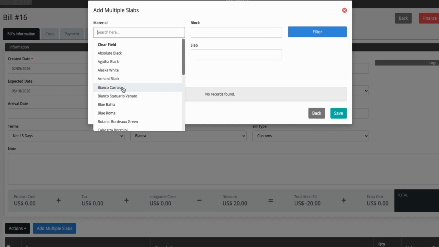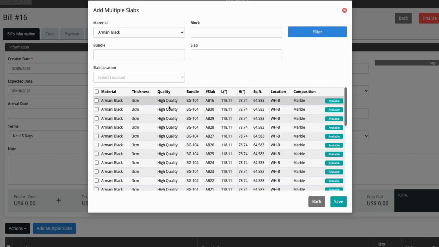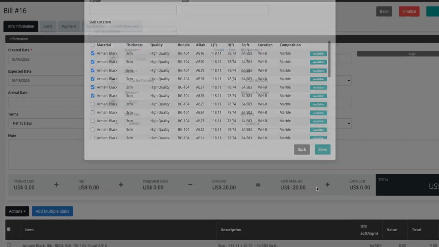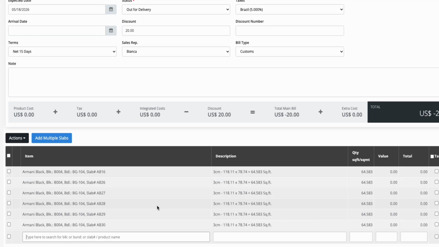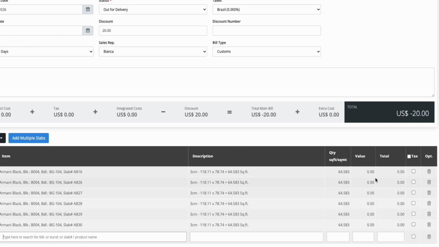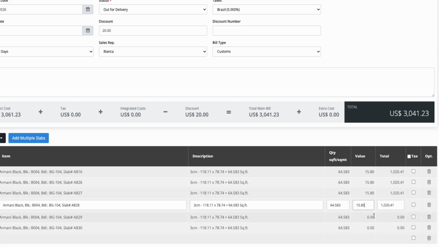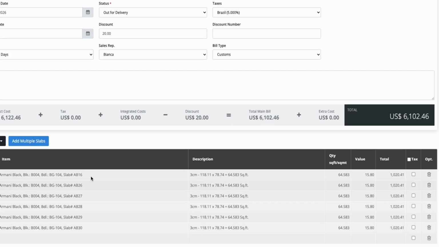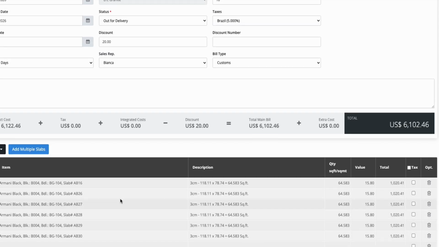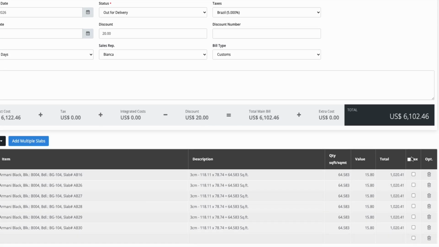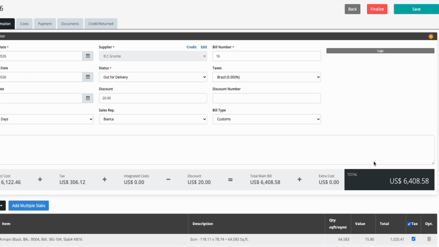You can click the blank field as we showed earlier, but you can also use the Add Multiple Slabs button. Filter by the material, select the slabs you want to add, and click Save. Enter the values for each item, and you can also adjust the quantity in square feet or square meters. Select the items that should be taxed, and then click Save.